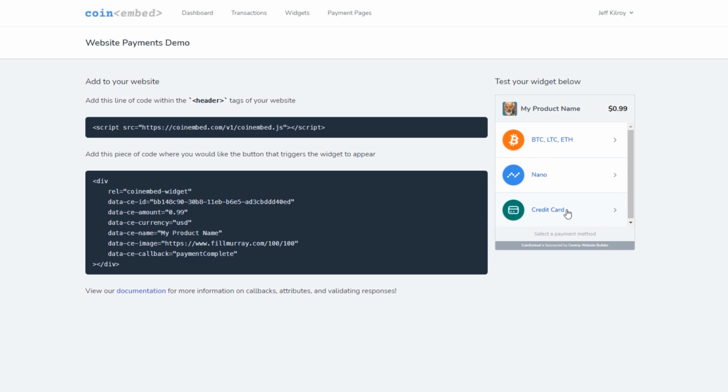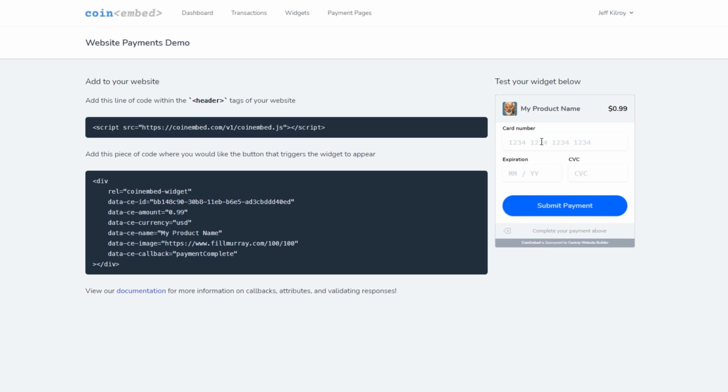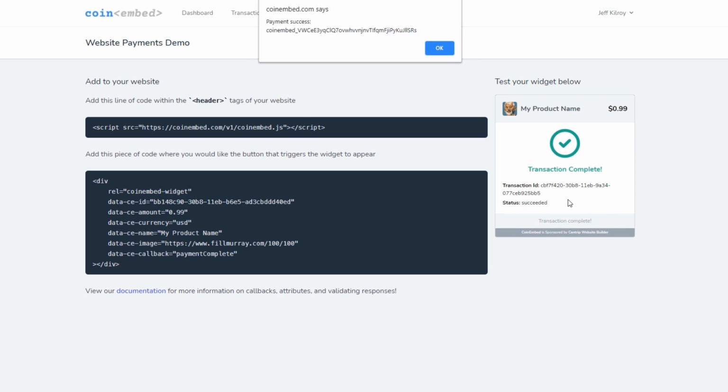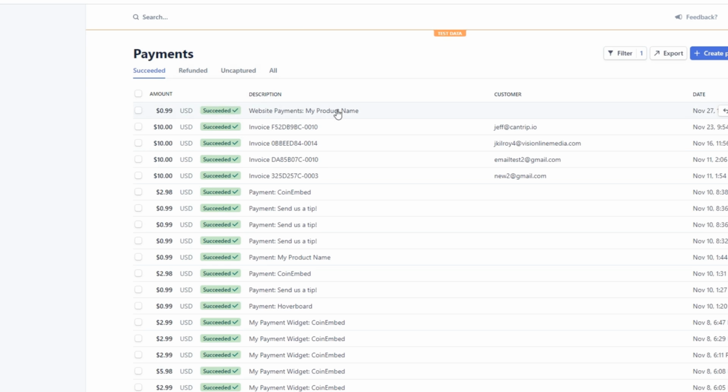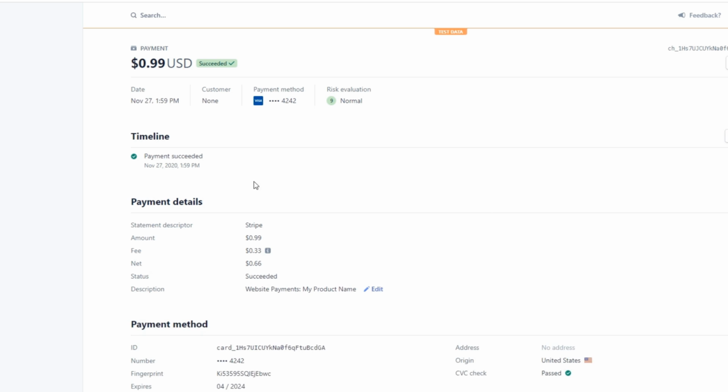So if I just go here to credit card, I can make a credit card payment. With Stripe, if you're using a test key, you have certain credit card details you can use to put tests through. I'll click submit, and there we go, my payment's complete. And I can actually see that if I go into my Stripe account, we have a new 99-cent payment that just came through.